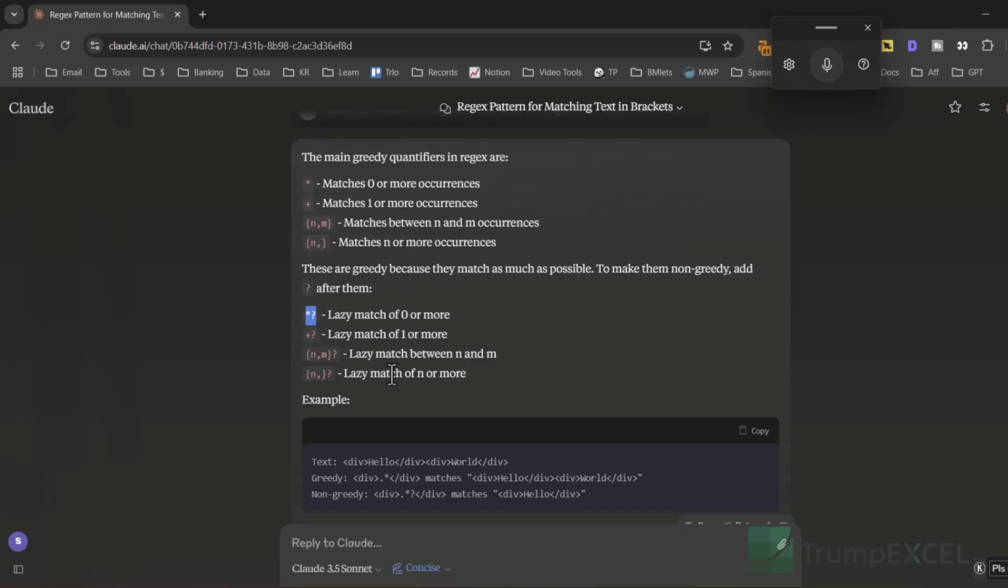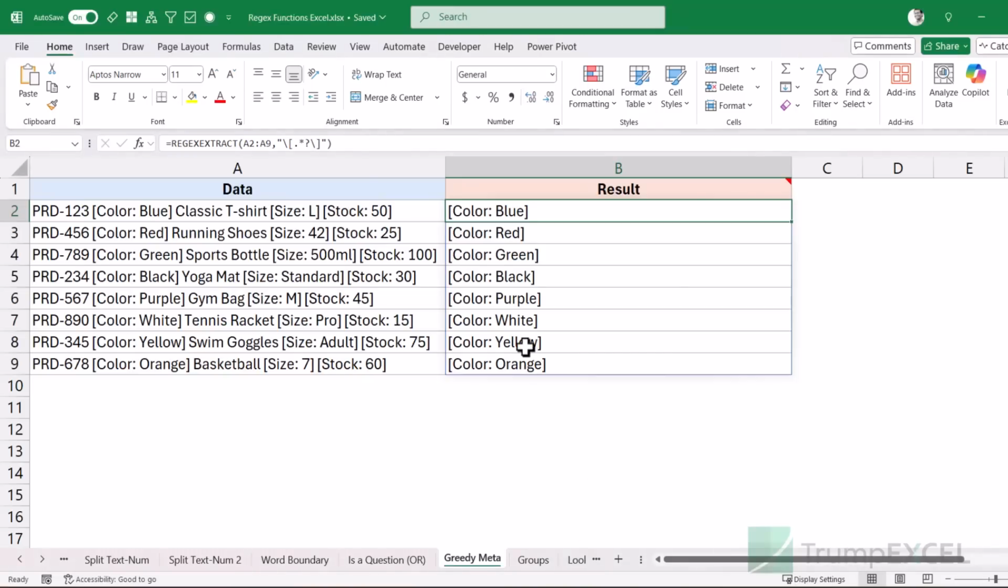So again, a very good way to learn regex is just by using any AI tool, creating the patterns, asking about patterns that you already have, and understanding how they work. That is how I learned regex, and that is probably the best way right now, because you do not need to remember anything. You can create patterns using AI and you can decode patterns using AI.